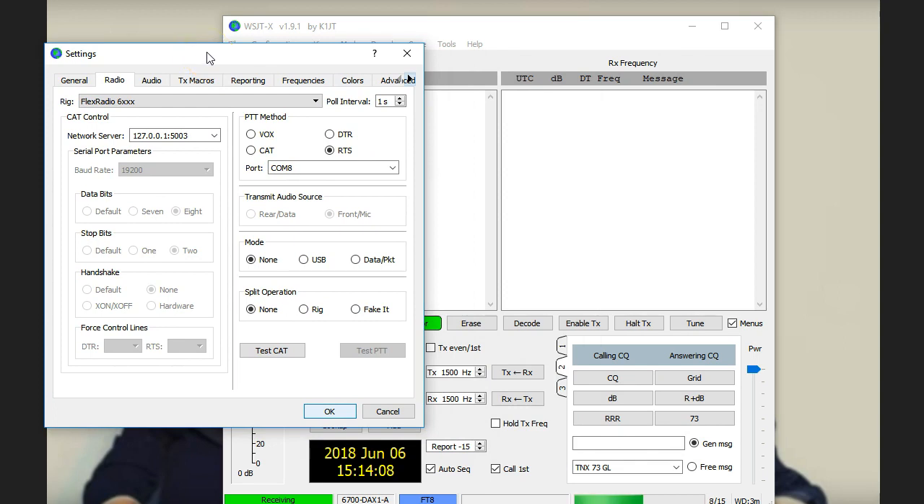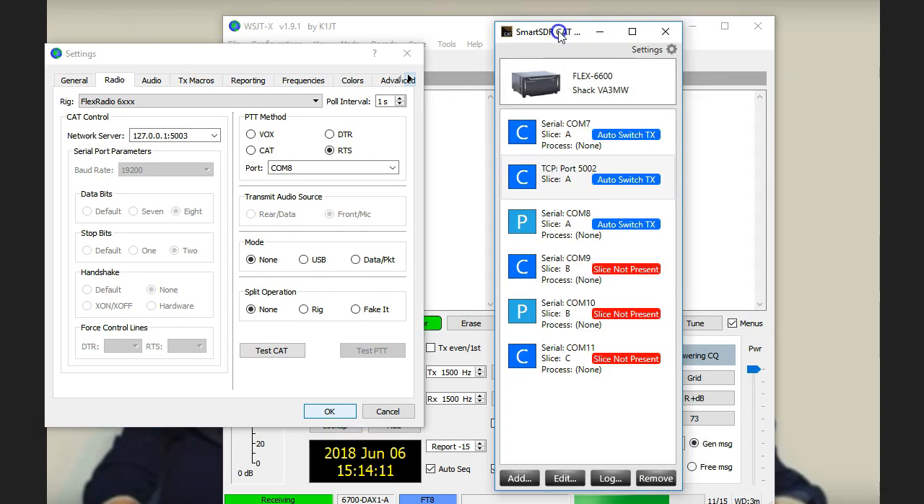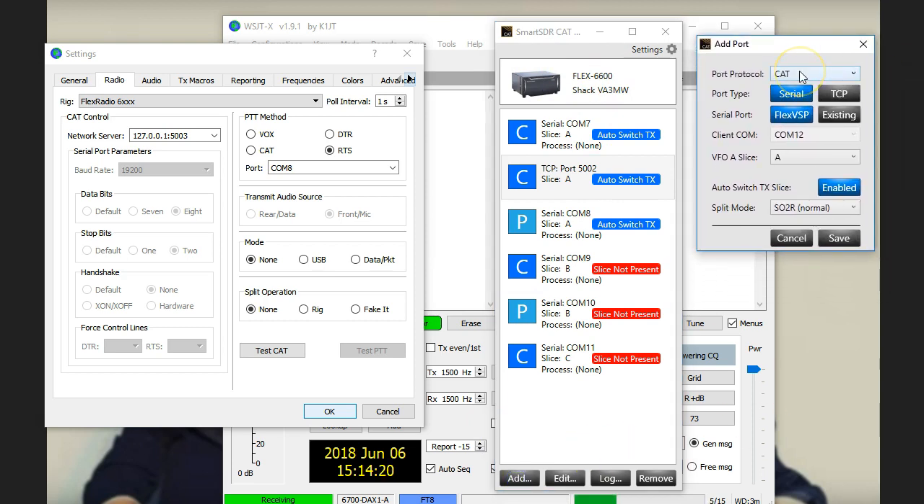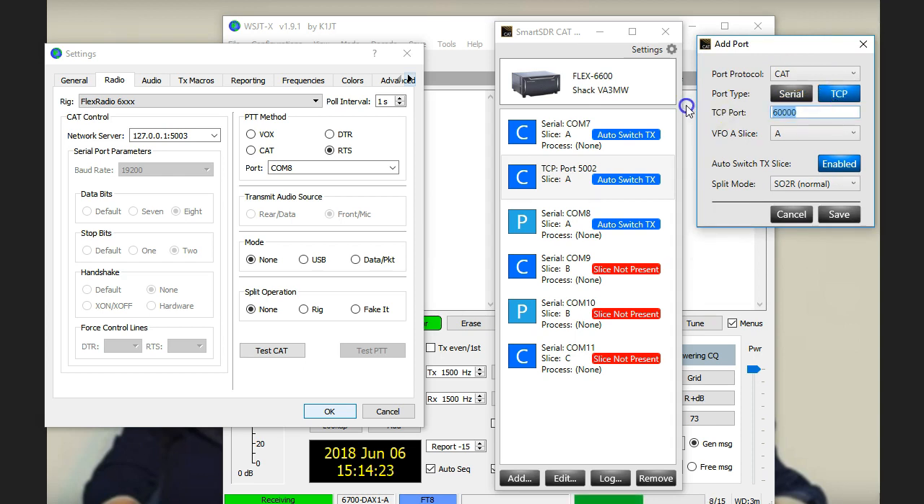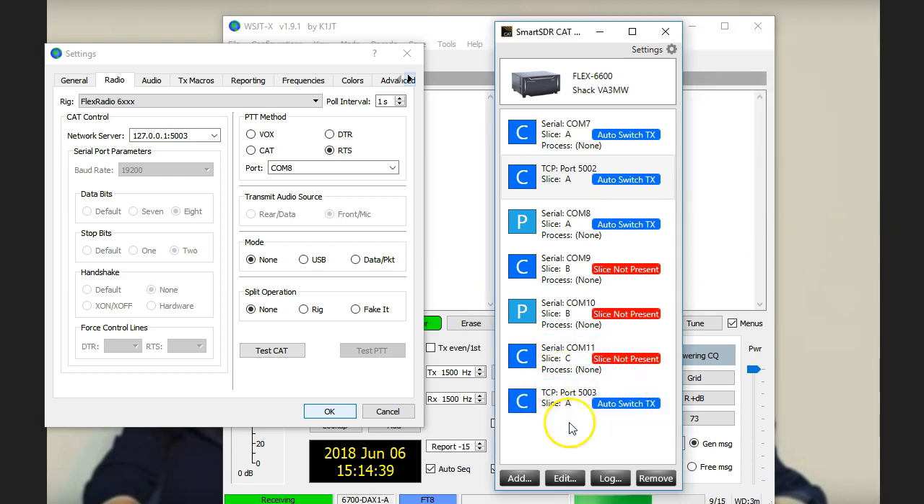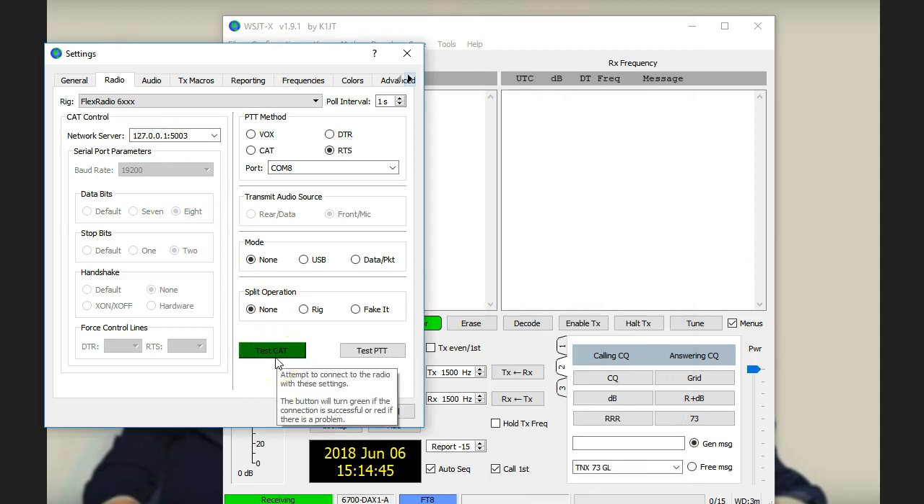So, how does that configure? How does that talk to the radio, you're probably asking yourself. If we look at SmartSDR Cat, we're connected to my 6600, and we're going to add a port for this to use. And it's a TCP port. Remember I said 5003? 5003, that has to match. It's CAT, which is for CAT control, obviously, and CAT being frequency, and we're going to save that, and we can see it down here. So now that we've done that, we'll do a test CAT, and that will come up green. And the green means we're communicating with the radio for setting frequency.